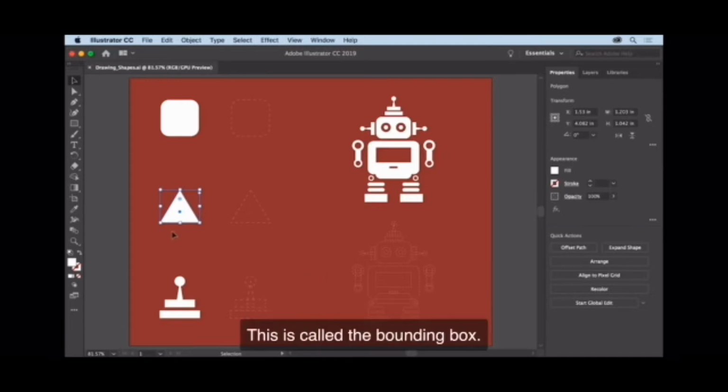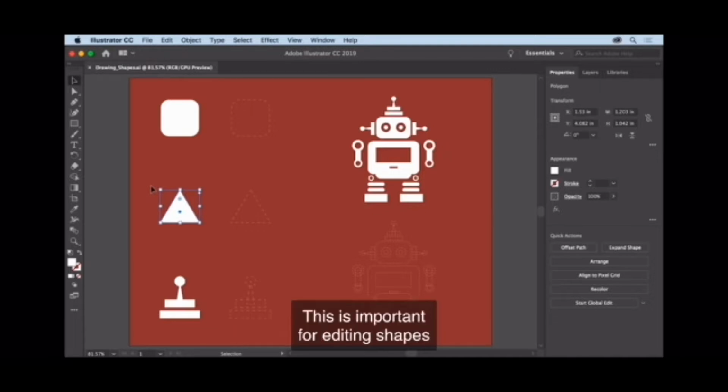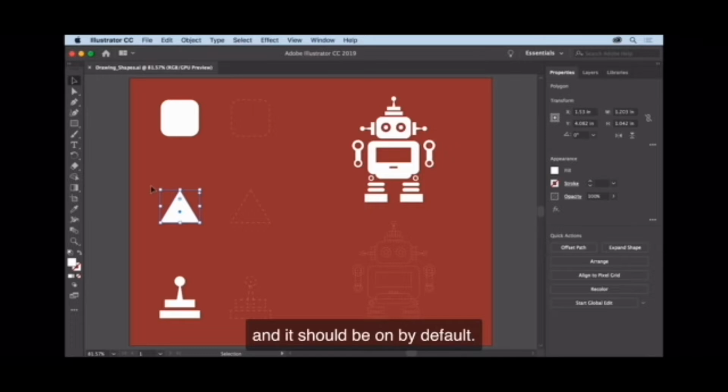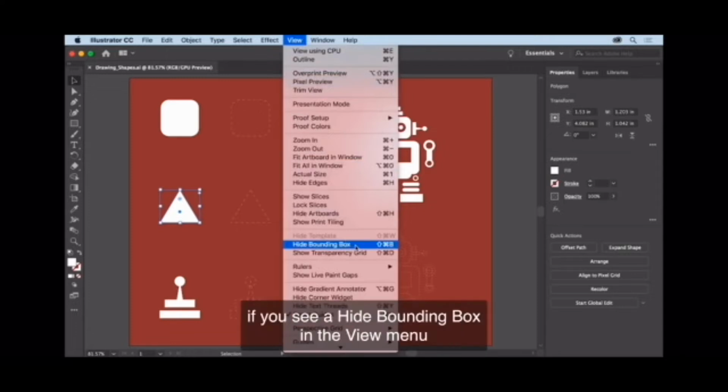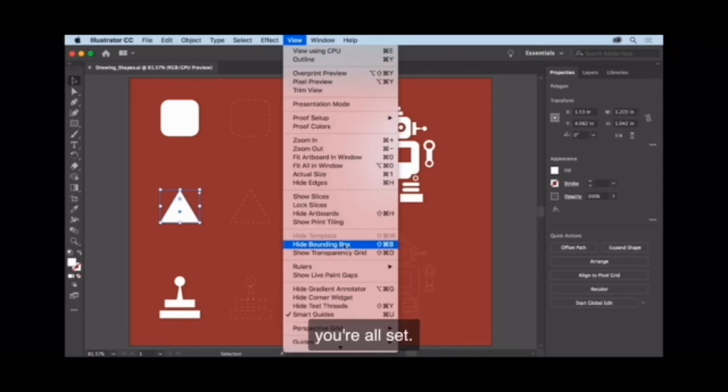Now you should see a box around it. It's called the bounding box. This is important for editing shapes. It should be on by default. If you don't see a bounding box, choose View, Show Bounding Box. If you see a Hide Bounding Box in the View menu, you're all set.